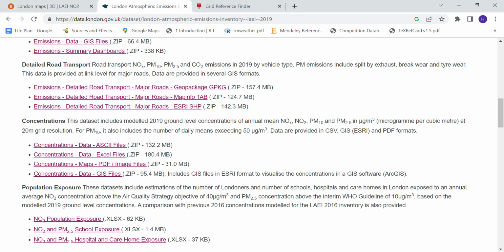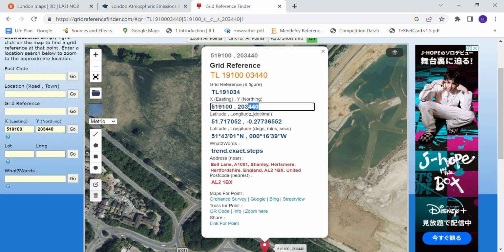And if we go back to our grid reference, we are trying to find the pollution concentrations at this specific location. Funnily enough, this specific location is the first line of this data set. So what we can then do is get an estimate that concentrations of nitrogen dioxide at this site using the up-to-date 2019 data were 23.5 micrograms per meter cubed.